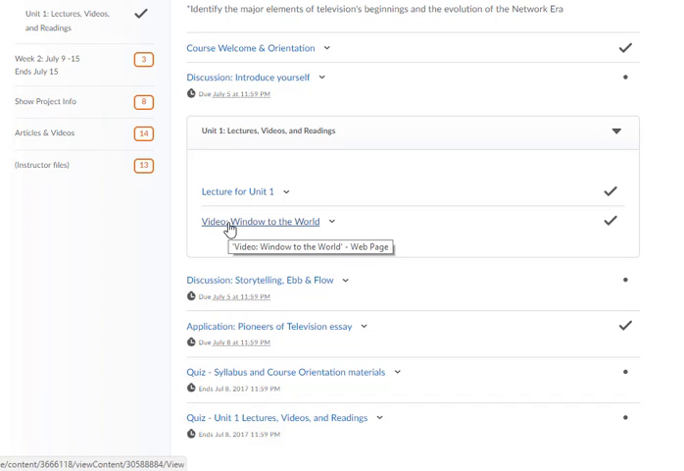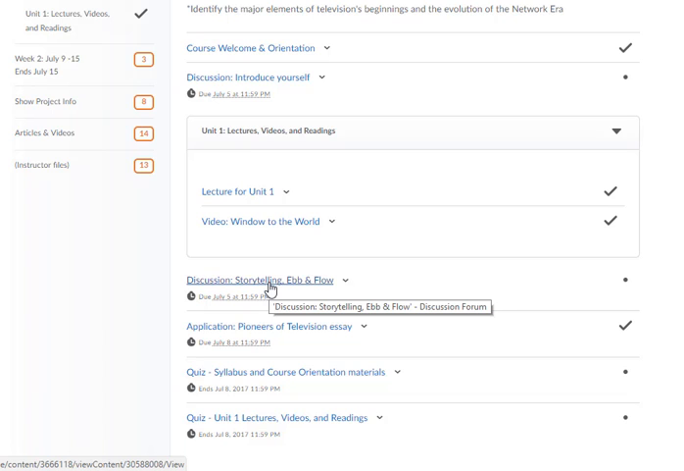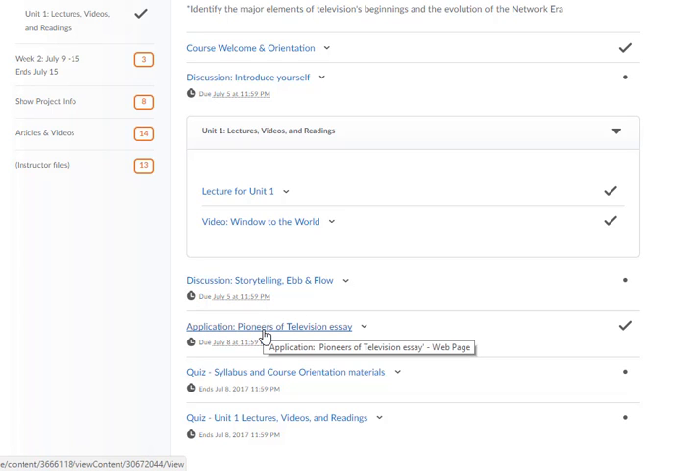You can use your notes for the quizzes and the assignments that you are going to be doing after you watch all of the lectures. So that's the main recommendation I have for how to do that. Then you'll go down to the next item, which asks you to post in the discussion board. Then you have an application.